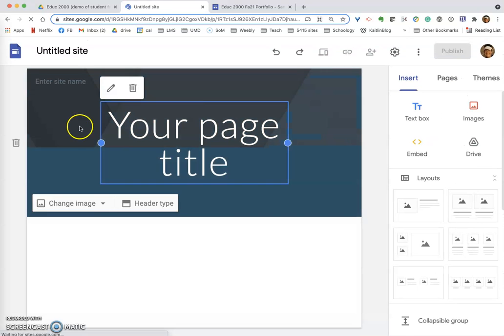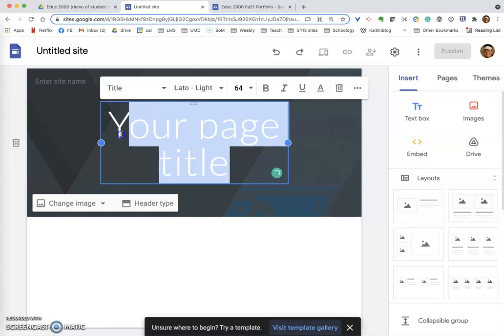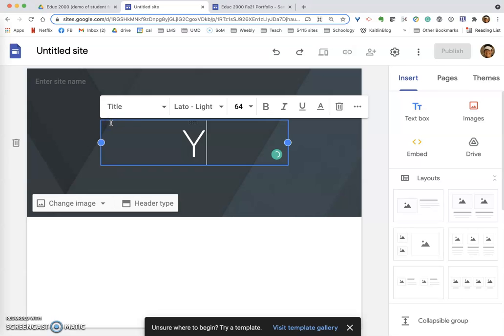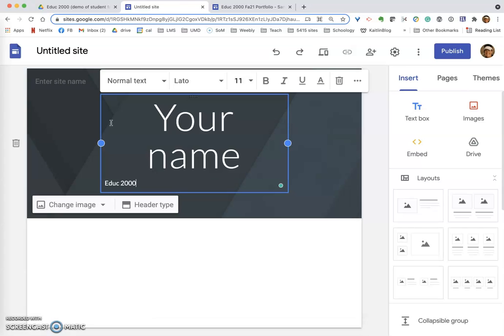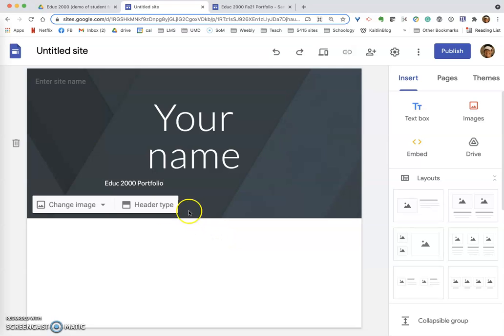When it does that, we will start building the portfolio. So the first page will be, this is where you put your name, and then you can put Educ 2000 portfolio. If you wish to upload an image, you click to change the image and upload one that you have on your computer.